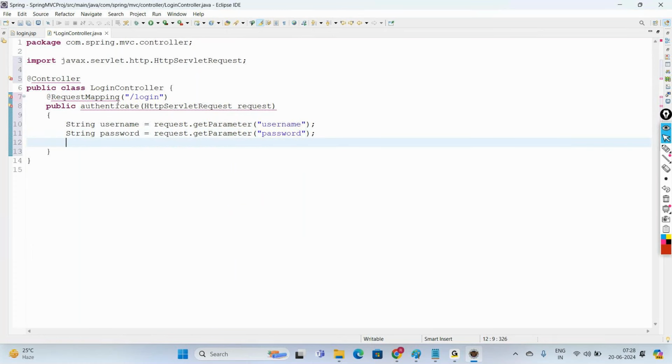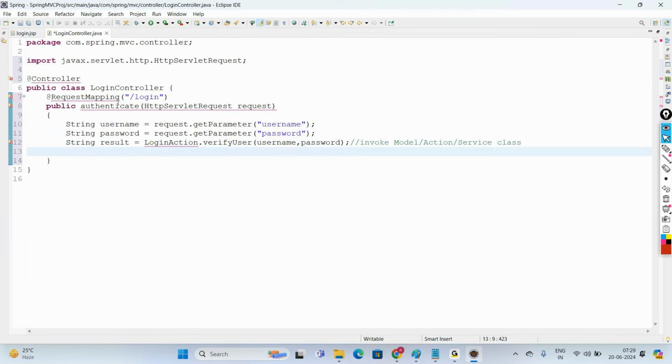Once you read this username and password, now we have to give these two values to the model, so that the model will check whether your user is authenticated or not. For that, say here String result equal to LoginAction.verifyUser. This method will pass our username and password. This we call invoke model or action or service class. Model, action, service, all the meanings are same here. So we are invoking the model class with a static method verifyUser, to which we pass username and password.